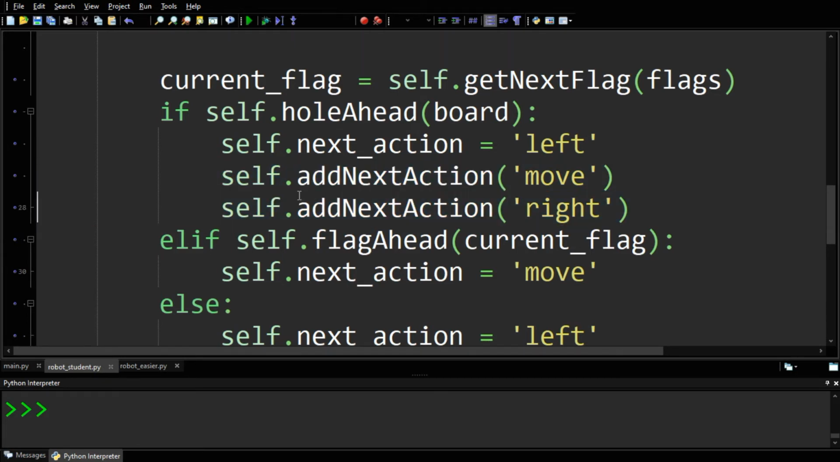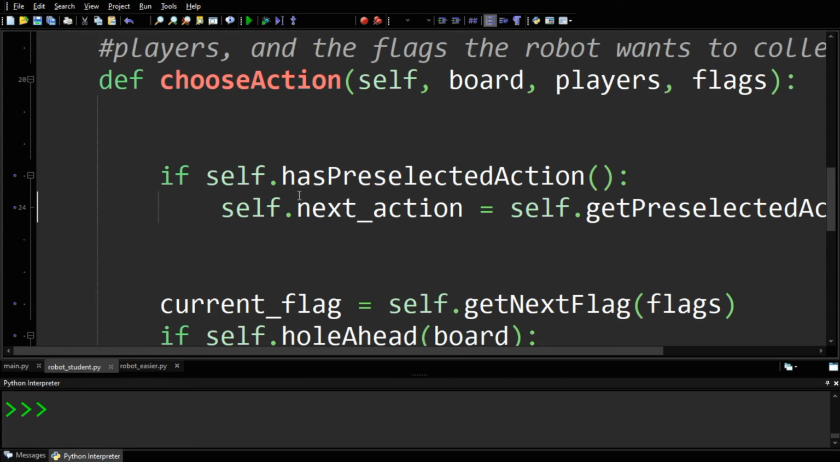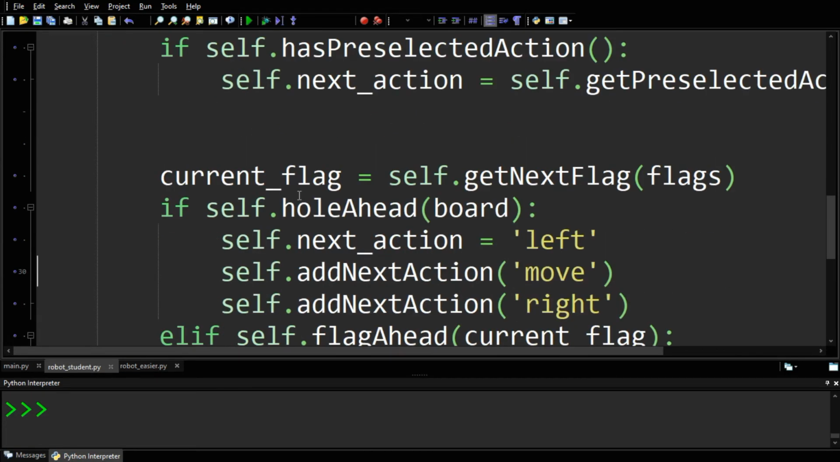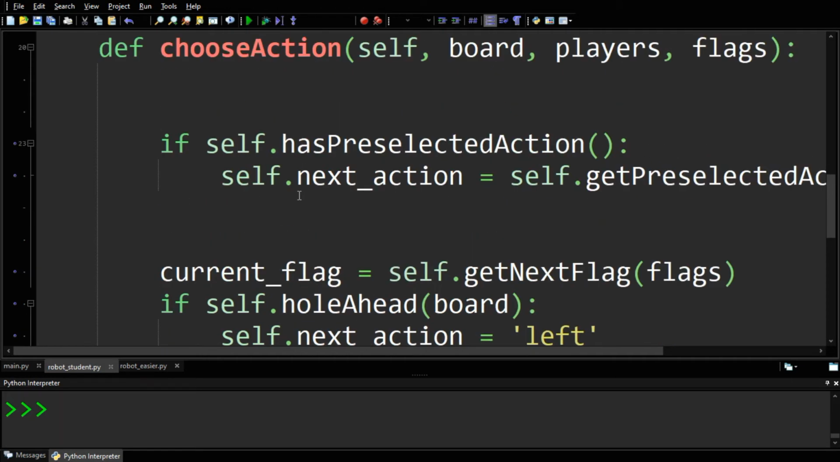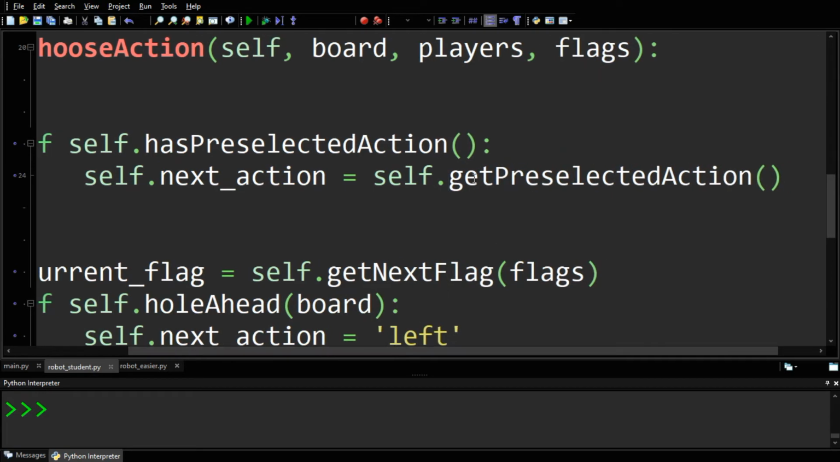And I'm going to cut and paste it in. So that piece of code that you need in order to actually use those next actions that you've added are these two lines of code right here. So the first one is if self.has pre-selected action. So it's basically saying, hey, if on a previous move the program told the robot, hey, you should do these actions next, then there's some actions that you want to get. And the actions that you want to get, and I'll scroll over to the right so you can see this, are going to be gotten with get pre-selected action.